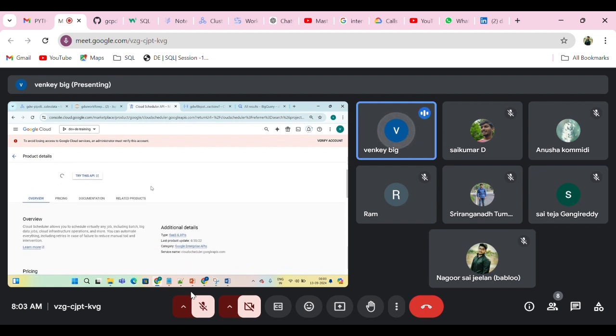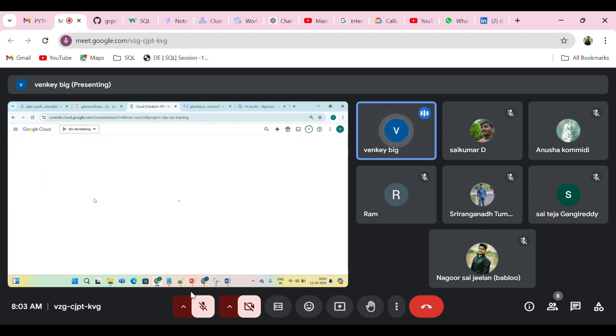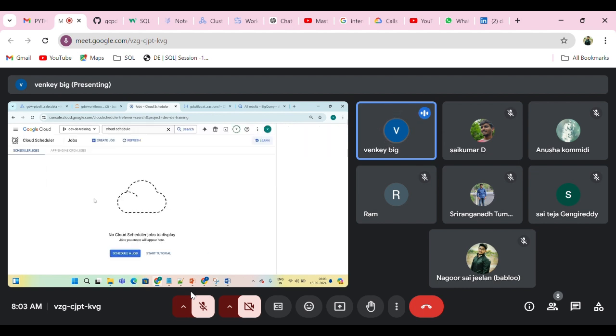So once you enable it, you just need to give the schedule: daily, at what time your pipeline should trigger. That's it. For that reason only, we'll use this Cloud Scheduler. Okay, so schedule a job. See here.